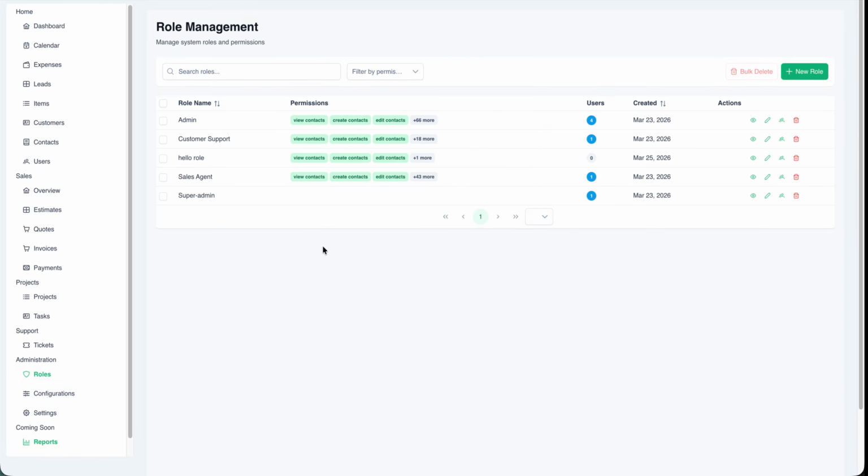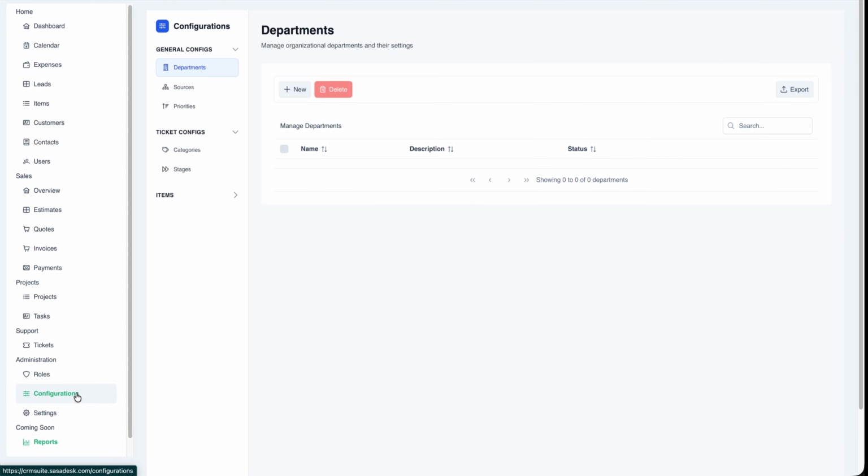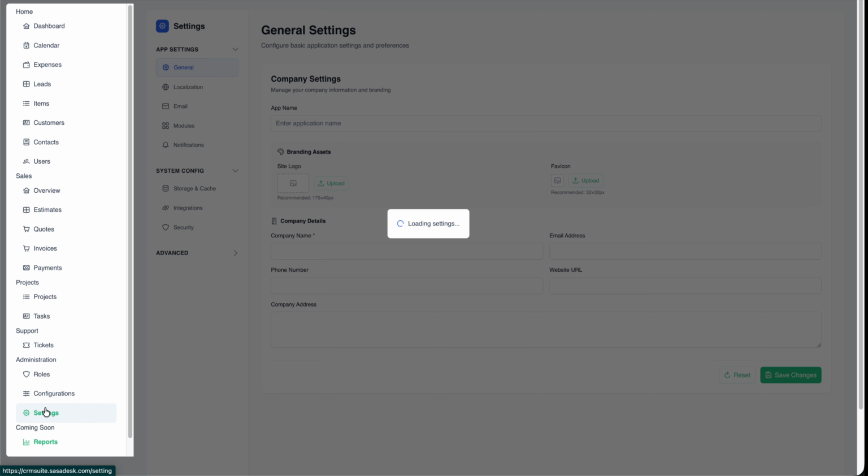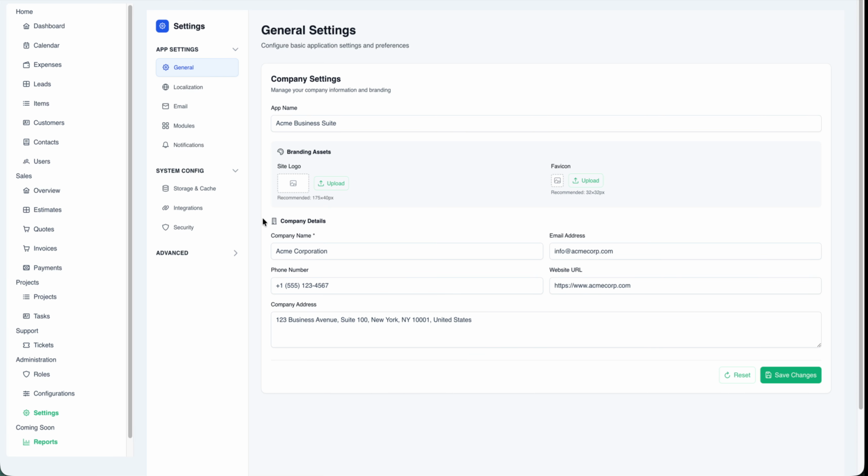Roles, this will define what exactly the different people can do. Whether it's your sales agent, your sales team, or your accounts team, they can have access maybe to payments and all that, and also the configurations of the business: what's the name, what's the logo, the addresses, and all that. You can easily add them here.